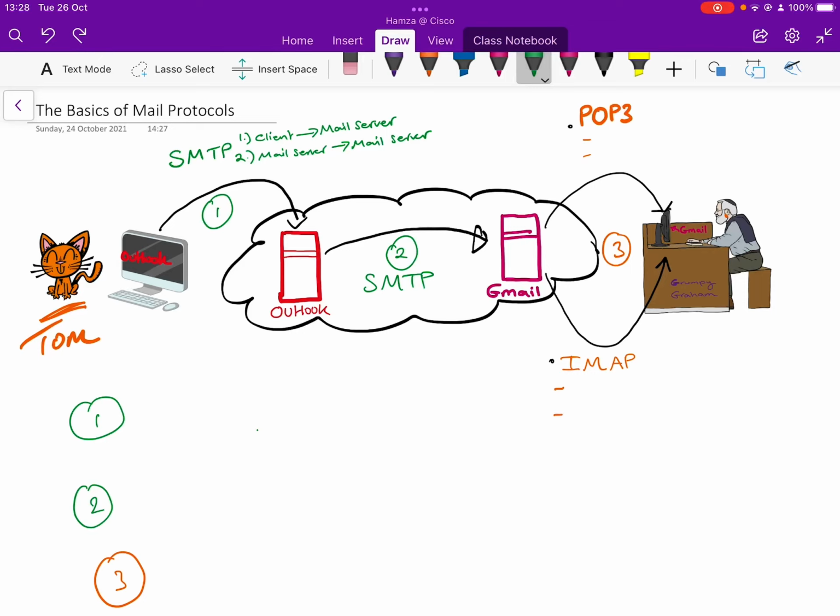Hi there everyone. So today we're going to look at the basics of the protocols involved when sending an email. So we're going to talk about three main protocols: SMTP, which stands for Simple Mail Transfer Protocol, POP3, which stands for Post Office Protocol, and then IMAP, which is Internet Message Access Protocol, down there in the corner.